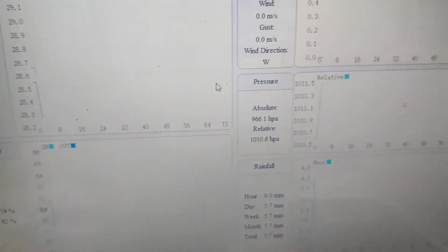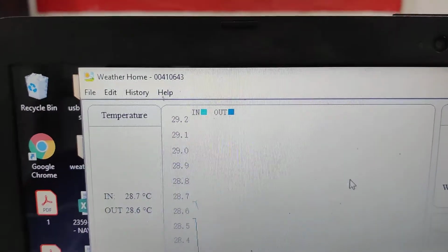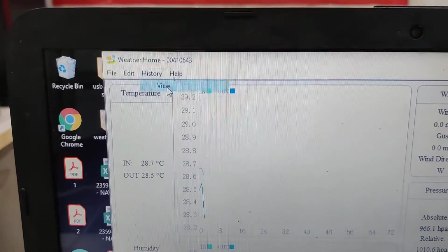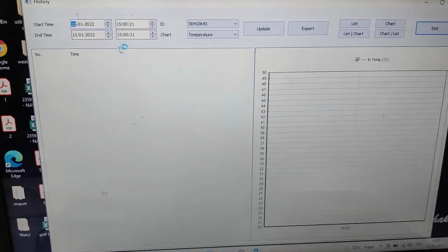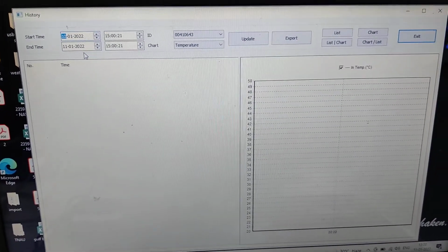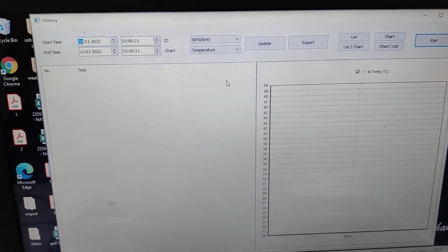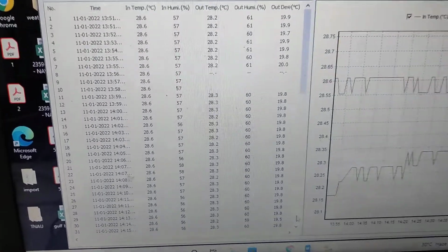And if you want to download the value, come to history and view. Just select the date and time. I have selected from the 10th to the 11th, from 3 o'clock to 3 o'clock, and just give update. It will give the values like this.